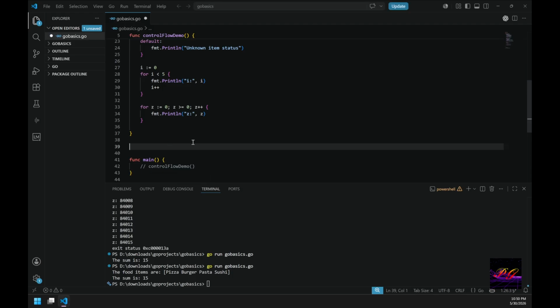The first one is a basic function. The second one is a list. And the third one will be structs, or groups of data, and how to access those.